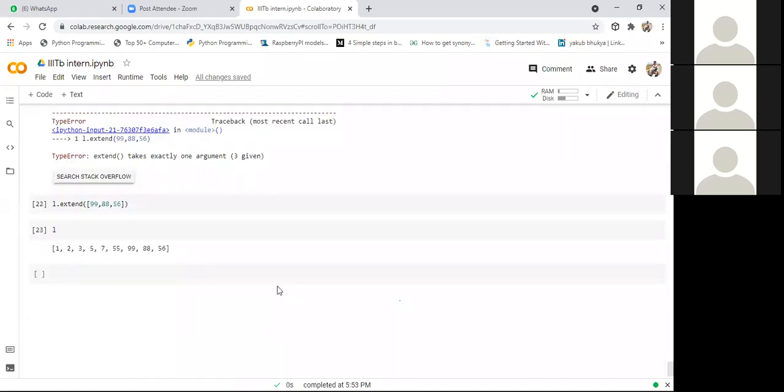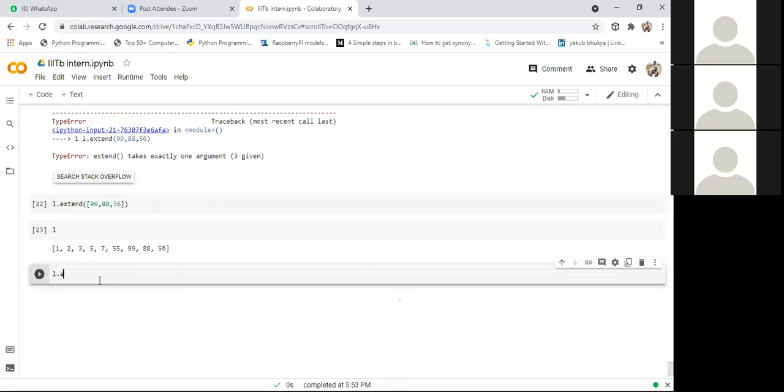That is the thing. So coming to this extend function, to extend one data structure with another data structure, we'll use the extend function. Now you might get a doubt, like, what happens, sir, if we use the append method in place of extend?